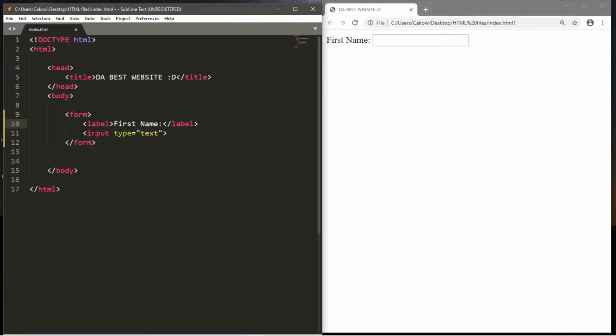All right, so then what we're going to do is in the opening label tag, we're going to type for equals, and then we need to come up with an ID for our input. And we could say something such as first_name. Now we'll want to create an ID for this text box, and we'll have it match whatever we placed for the for attribute. So first_name.